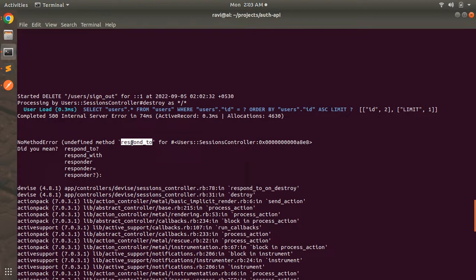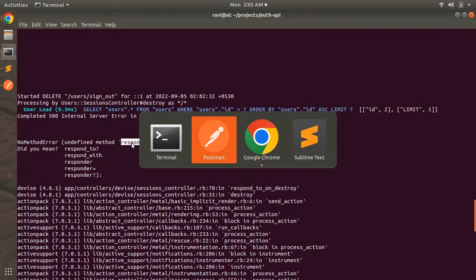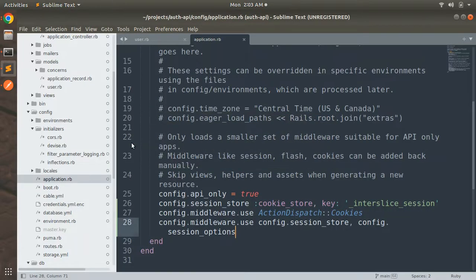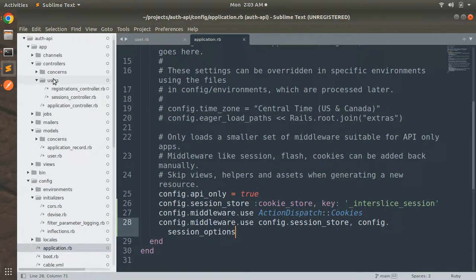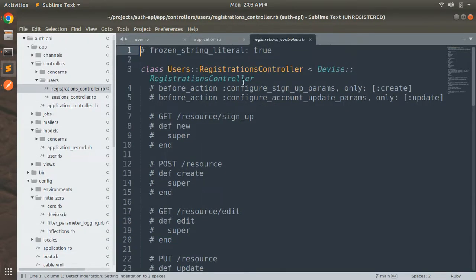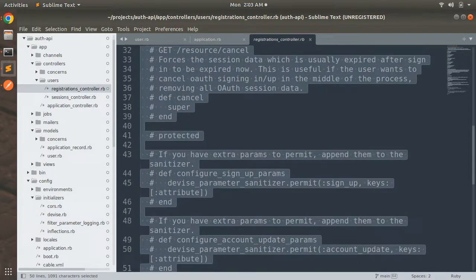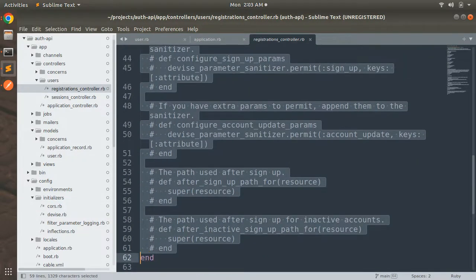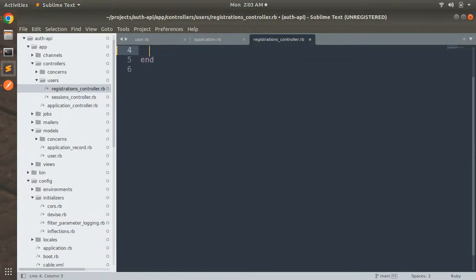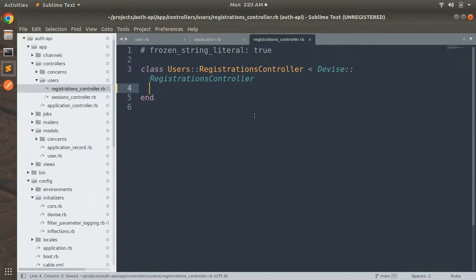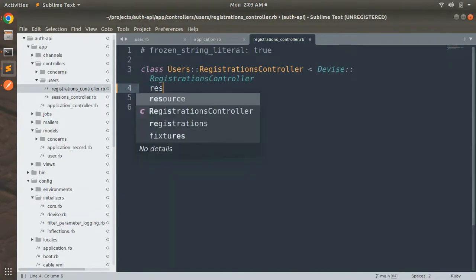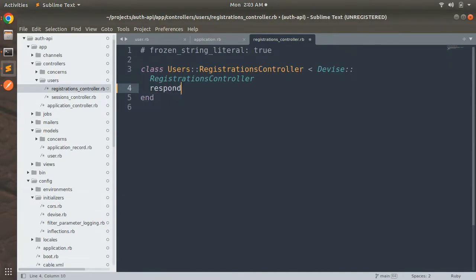So let's open the registration controller first, because we will do it one by one. Open the registrations controller, and remove everything that exists here so far, because we don't need all these commented lines. If you need them, you can keep them as well. So remove all commented lines, save the file, and now what we need to do here is add respond_to and then JSON.